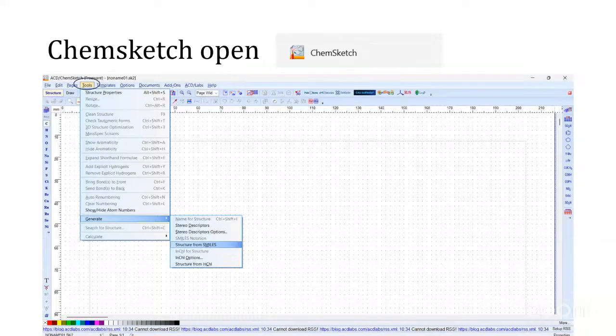Suppose I want to generate the data from the SMILES format. Why do I need to get it from the SMILES format? Because when I draw, I may miss out something in the structure. So in that case, if I have the SMILES format in the database, I can directly use the SMILES format to generate the compound's 3-dimensional structure.